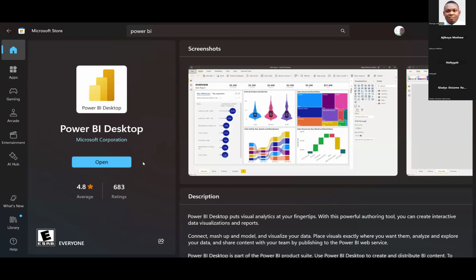Now, the difference between the two is that when you download from the store, if there's an update from Microsoft, it will automatically update by itself, because you downloaded it from the store. But if you download from that other website, you have to manually uninstall and re-download the latest version again. That's the difference between downloading online on the website and downloading from the store.